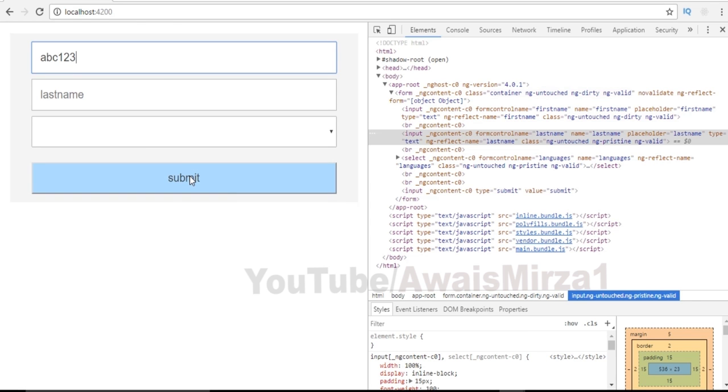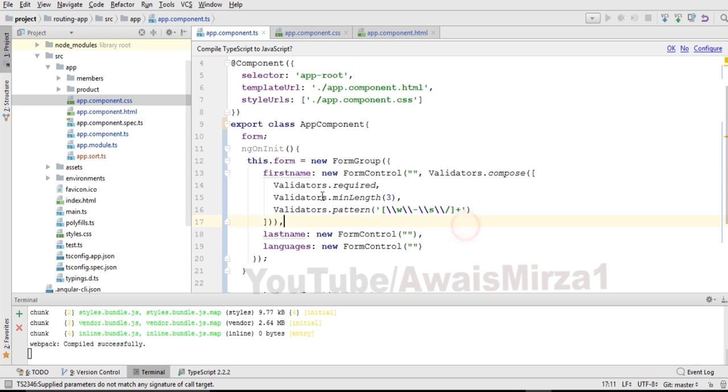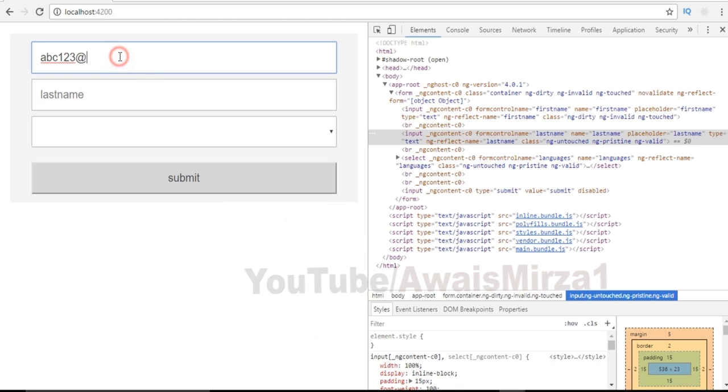It is still enabled. And now if I want to add any special character, let's say I want to add the @ sign, you can see this is disabled because I added a pattern that this input text box, first name, shouldn't contain any special character, using this regular expression. Okay, so if I remove it, this button is enabled. So that was it for the default validators provided by Angular. We can have our custom validations.